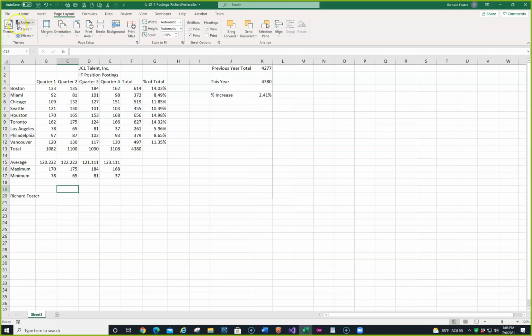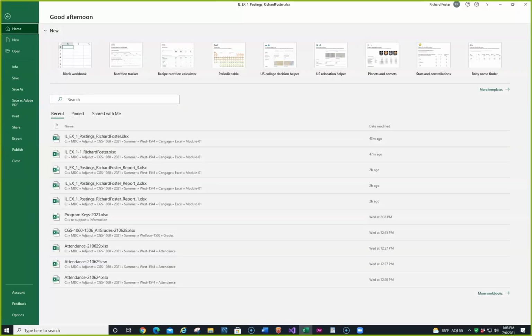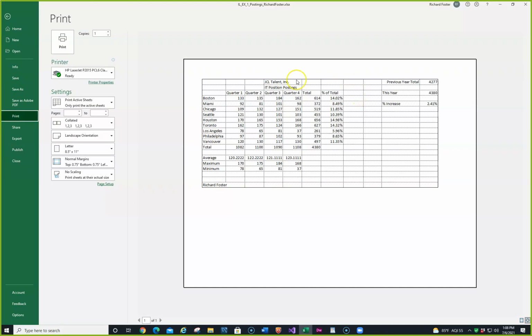So let's go to the File tab. And let's see what it tells us to do in here. And we'll go to Print. So you can see the actual grid lines are going to be printed there. So that's good. Again, you have to use your own judgment in here.